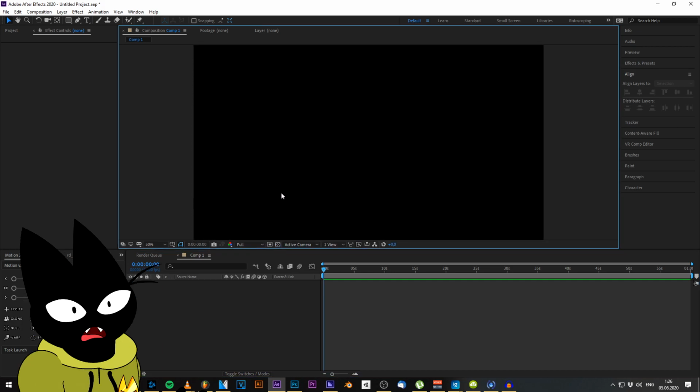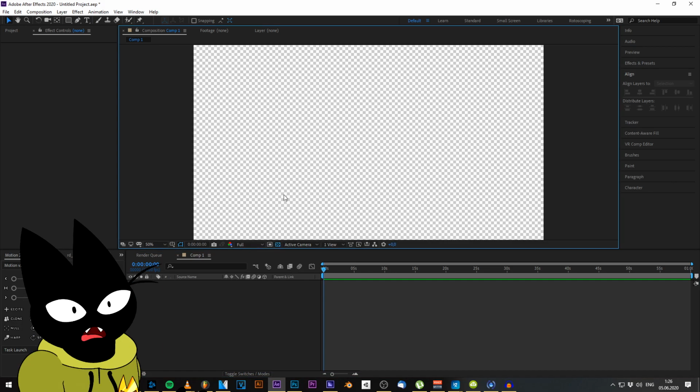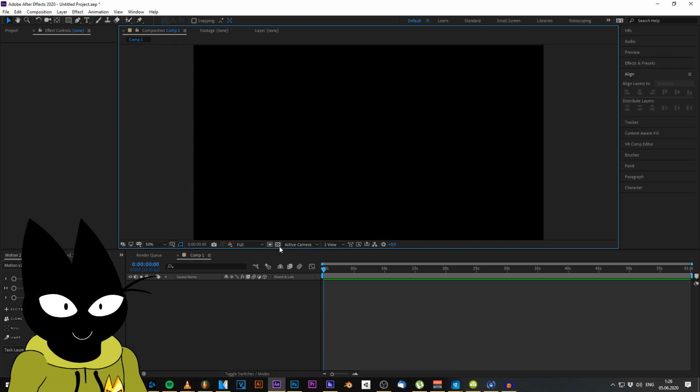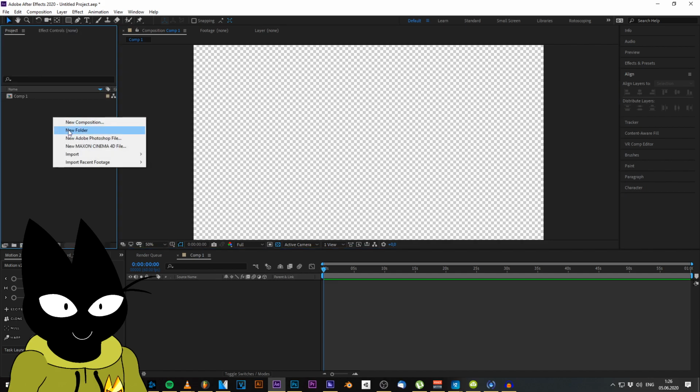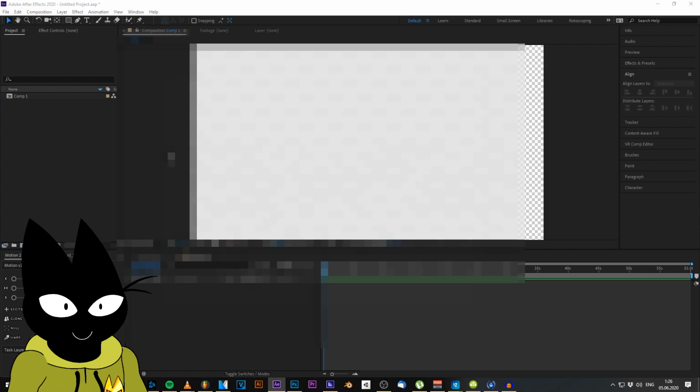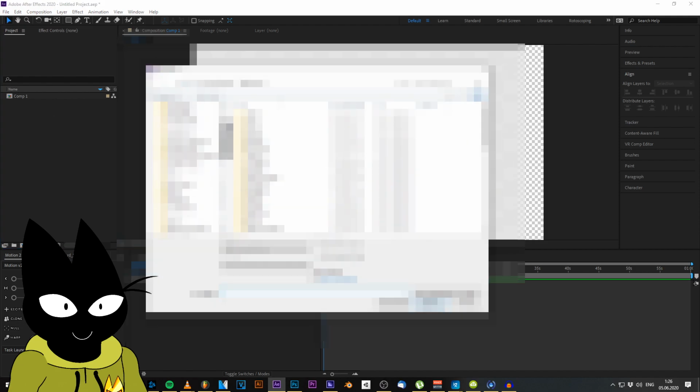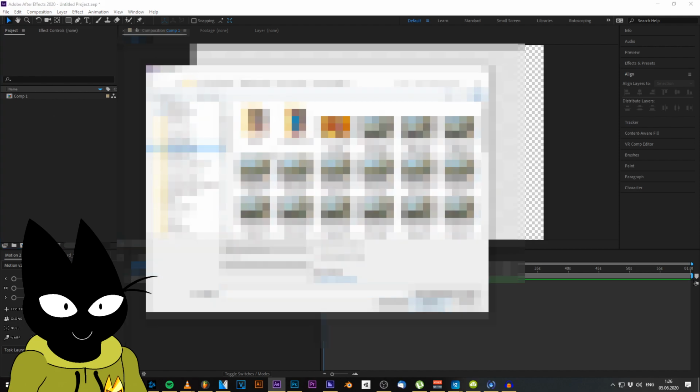Alright, you see right here that this is the black background and that one is a checkerboard. This button right here toggles the transparency grid, which probably helps with rotoscoping and stuff like that. Right now, we need to import a video file. I'm going to grab one from various Mau Mau episodes. So I'm going to choose one.